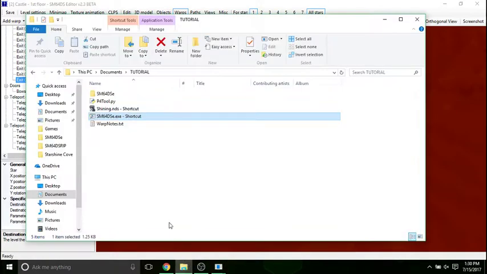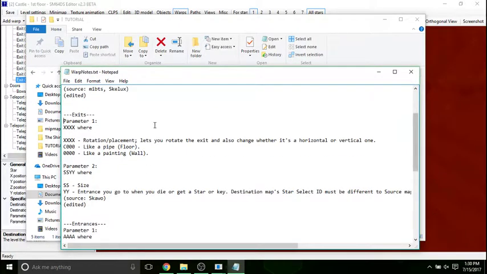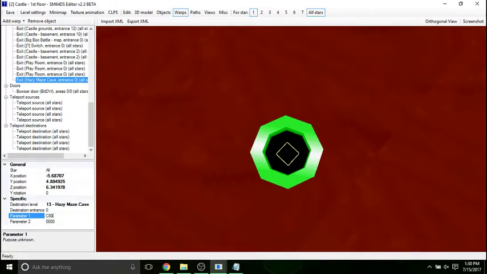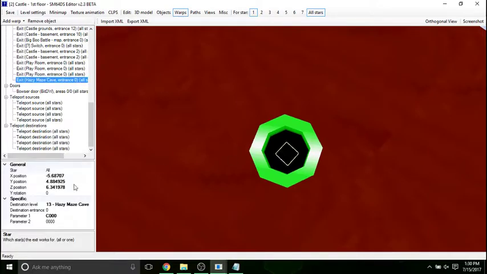Now, if we look at some of our warp notes here, if we go down to exits, which is what that red thing is, an exit, you'll see that parameter 1, which is that, C00 is like a pipe, and this is like a painting. So we're going to set parameter 1 to that, and parameter 2, this is the size, and this is the entrance you go to when you die or get a starter key. So in that case, we're going to set the size to, since it's a pipe, you always set the size to 1:1.